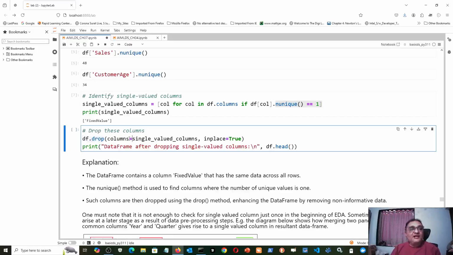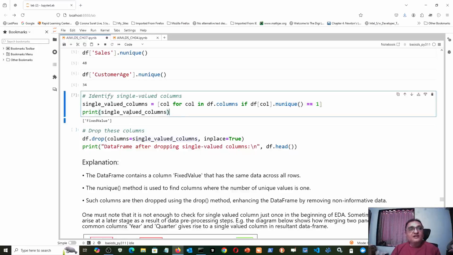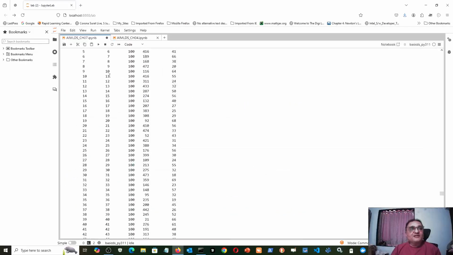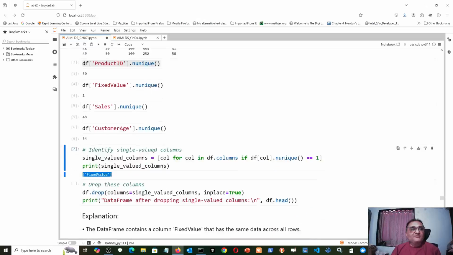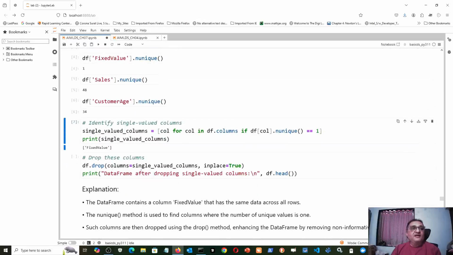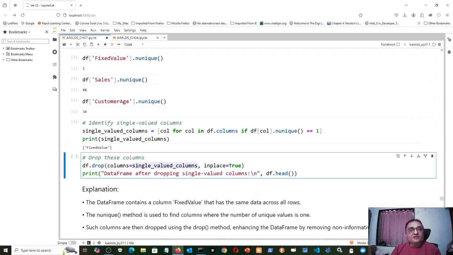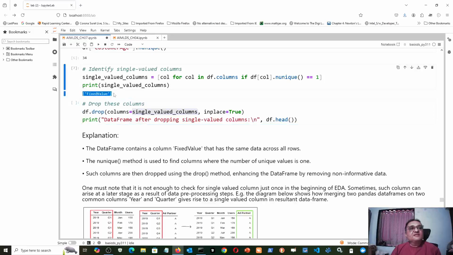So as the first argument, you write columns equals, then a comma separated list of all columns which you want to drop. Here the single valued columns is actually my list only. Unfortunately or fortunately, I have only one column which is single valued, so my list contains only one. But suppose this data frame has some other single valued column also, then the list would be the fixed value comma fixed value 2, as a comma separated list.